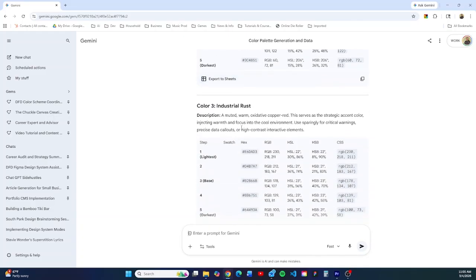And then for color three, we have a muted warm oxidized copper red. This is the accent color. It'll stand out more against the other two colors, and it's really good for calls to action where you really want to draw the eye's attention. So that would be great to guide the eye to a buy now or learn more type button.